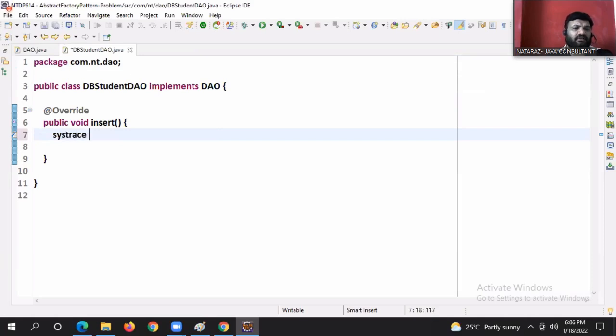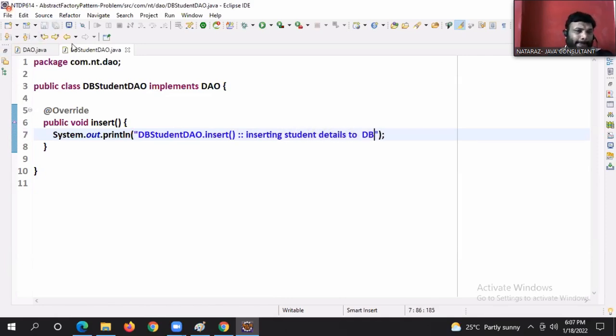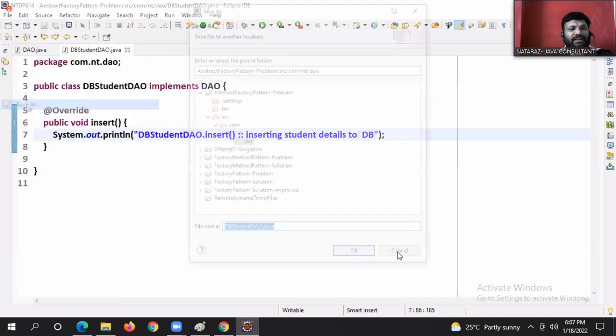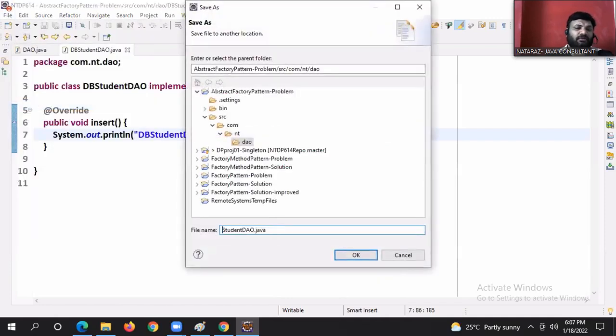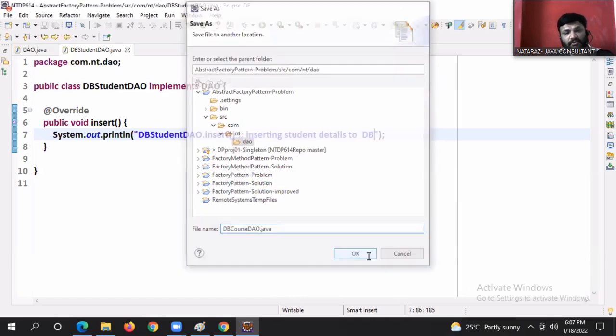What is this? Insert method. Inserting student details to database. Okay. File save as DB course DAO, guys. Course DAO.java.